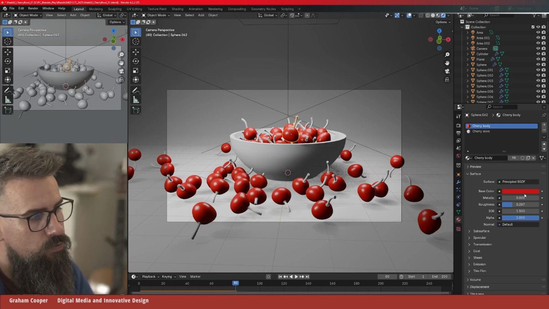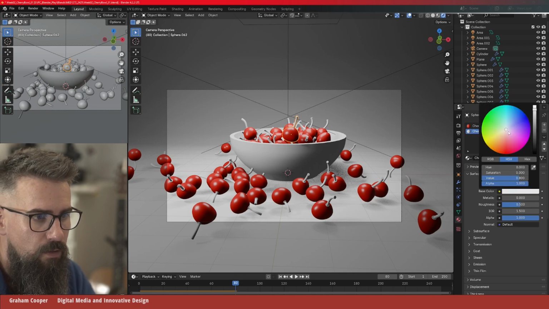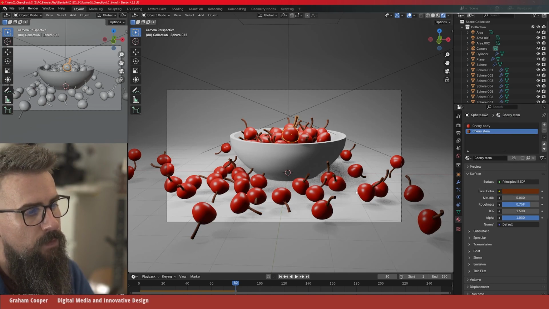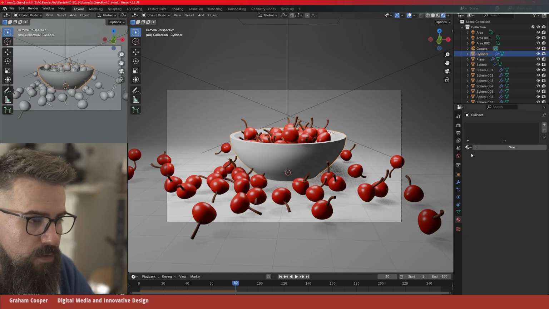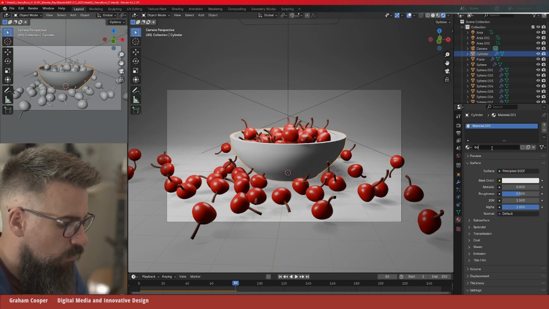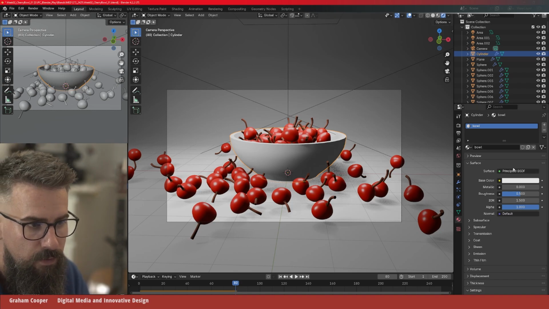A subtle shine. And then on the stem, I'm going to make that a kind of browny color. Maybe increase the roughness of those. Then for the bowl, I'm going to select the bowl and make a new material for that. And I'm going to call this bowl. Maybe a glass bowl might be interesting.